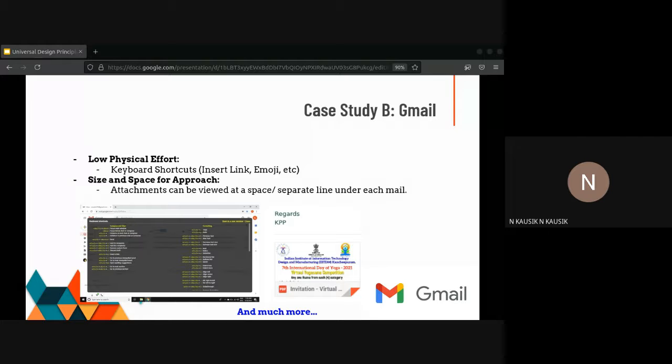You have to make a new mail. That is the main thing. And then the rest of the mails are centered, and we also saw other things like the bold, so that all comes under size and space and low physical effort. Yes, and also the attachments. One good thing is whenever we attach something in the mail, it comes at the bottom. So if you are searching for some attachment, directly it comes at the bottom.